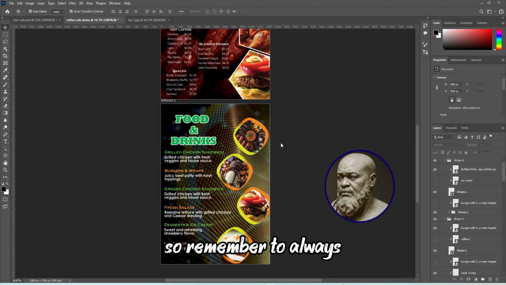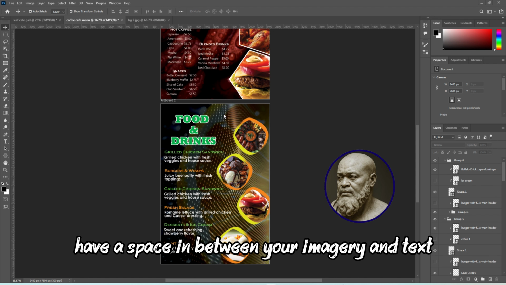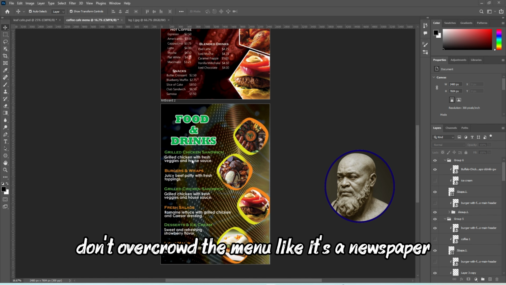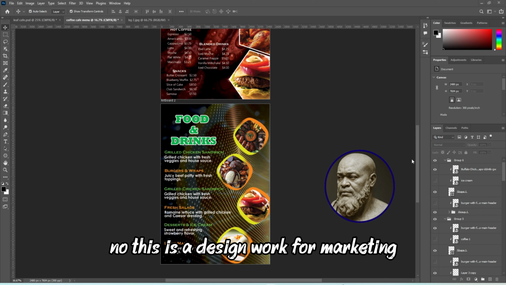So remember to always have a space in between your imagery and text. Don't overcrowd the menu like it's a newspaper. No, this is design work for marketing.